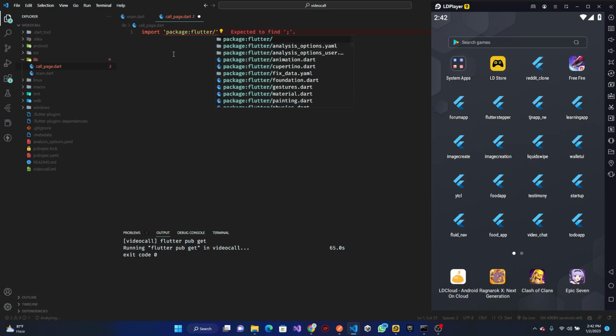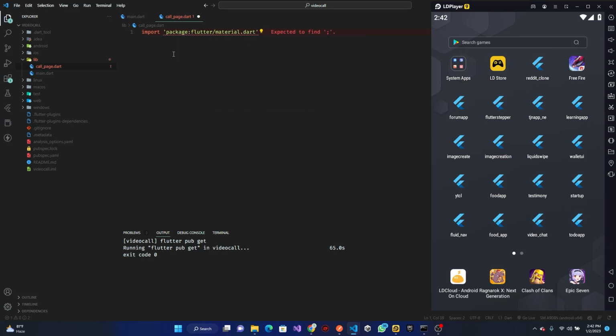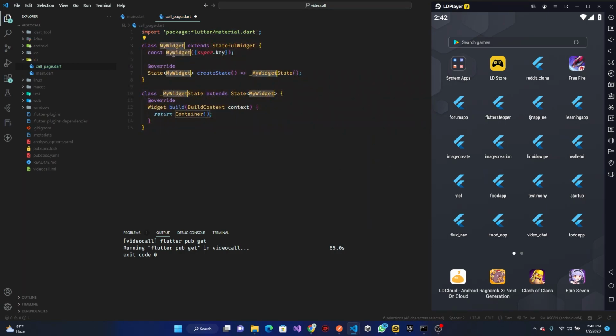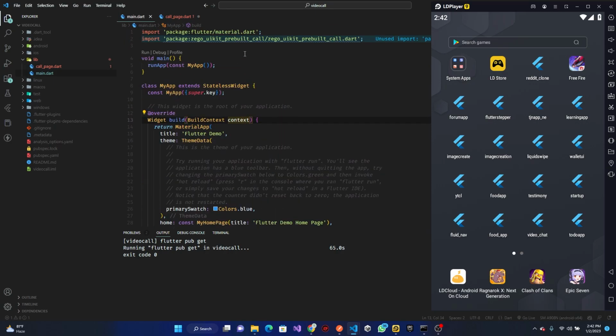Material.dart. Okay. So we're now going to do a stateful widget, so I'm going to import stateful widget. I'm going to call this call page. This call page is going to return ZEGOCLOUD. I'm not going to be returning any container or whatever. We're going to return ZEGOCLOUD UI Kit, because that is basically what we're going to be using.